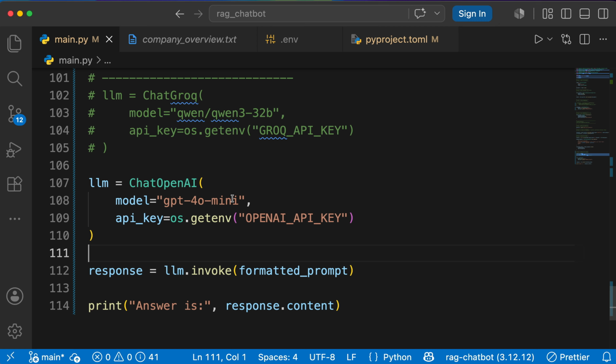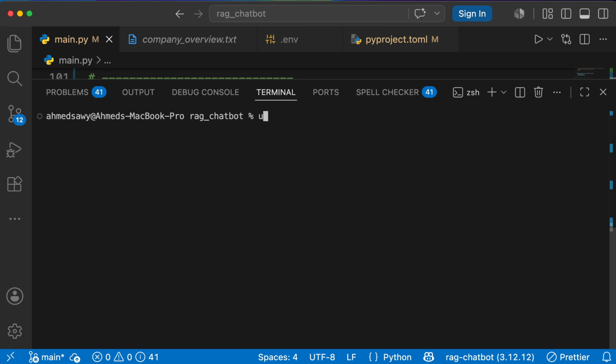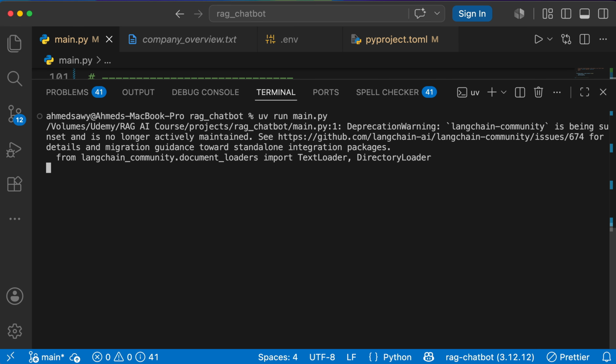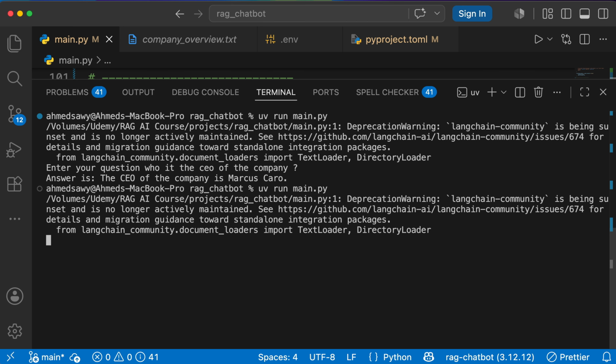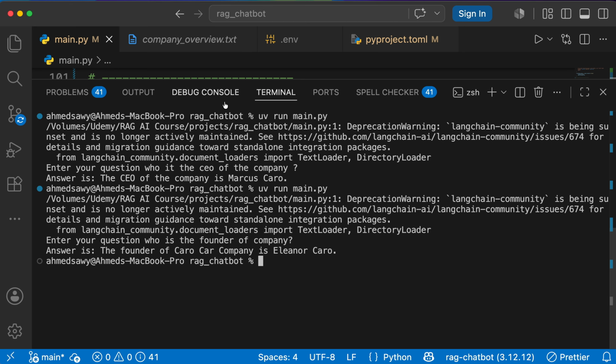Now let's try this model and ask the same question. So uv run main to run our app, and let's ask the question: who is the CEO of the company? We got the answer. The CEO of the company is Marcus Caro. Let's ask another question. Who is the founder of the company? The founder of Caro Car Company is Eleanor Caro.